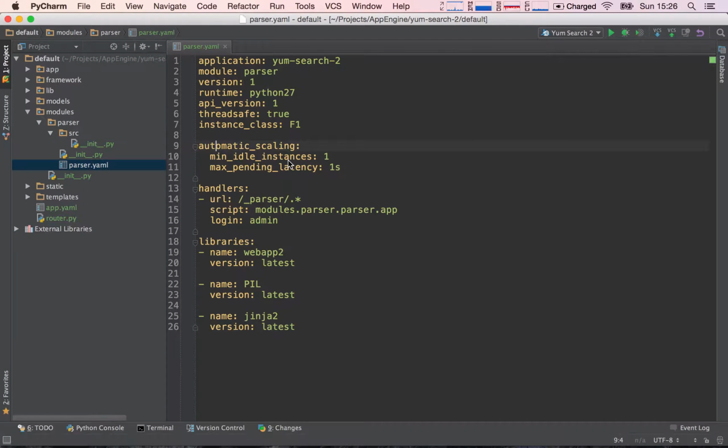And then we have this automatic scaling, which basically tells App Engine how we want to scale this module up. So the minimum number of idle instances is going to be 1. We don't want to have more than 1 for now, or at least for our use case, because whenever we don't have our parser actually going out to food.com and parsing, we don't want idle instances sitting around doing nothing, because that doesn't make too much sense. So we're going to keep it at 1.